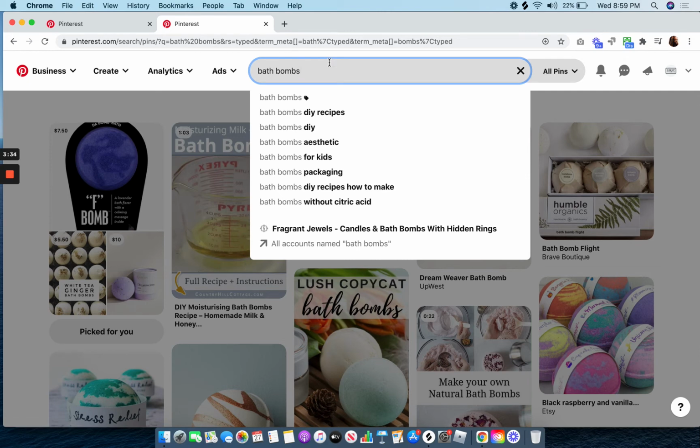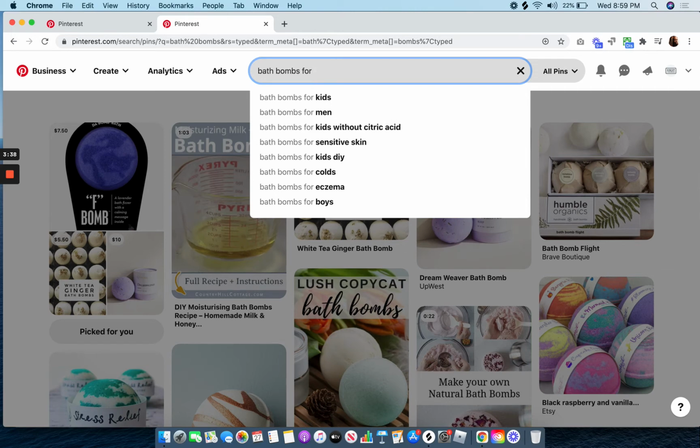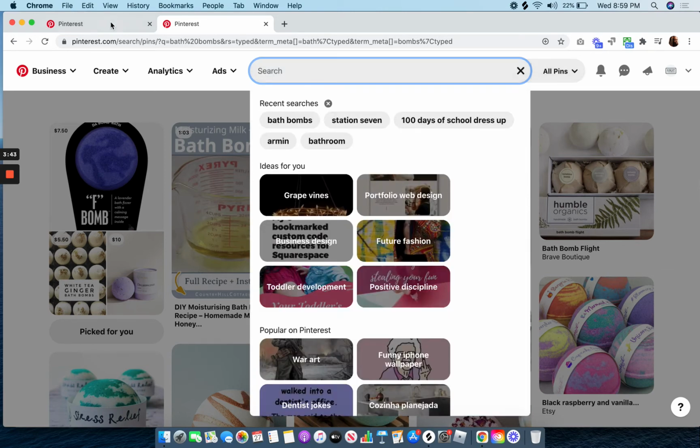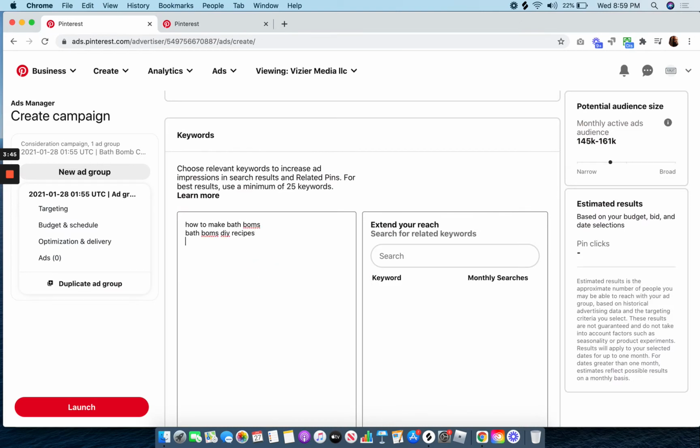Let's say we're doing bath bombs. Let's see, look at this, for sensitive skin. Take that and we'll use that as a keyword. Now look at the audience size over here, and we're going to pay attention to how it changes once I add these additional keywords. All right, so that didn't change much.